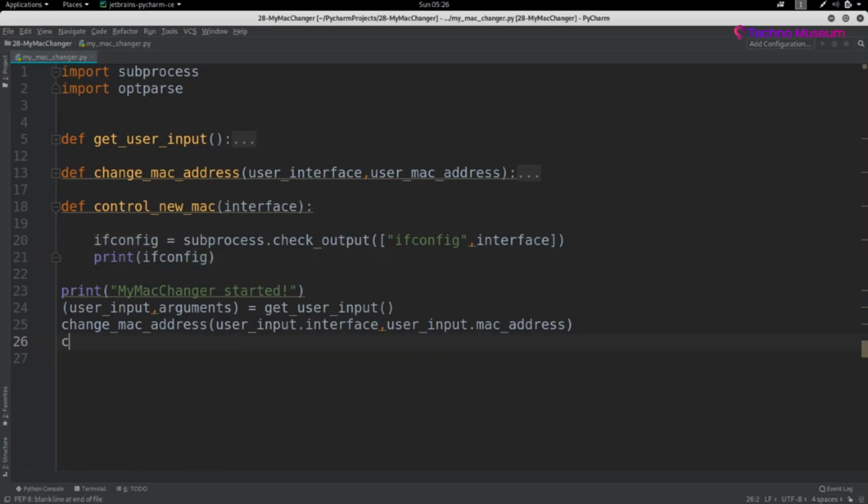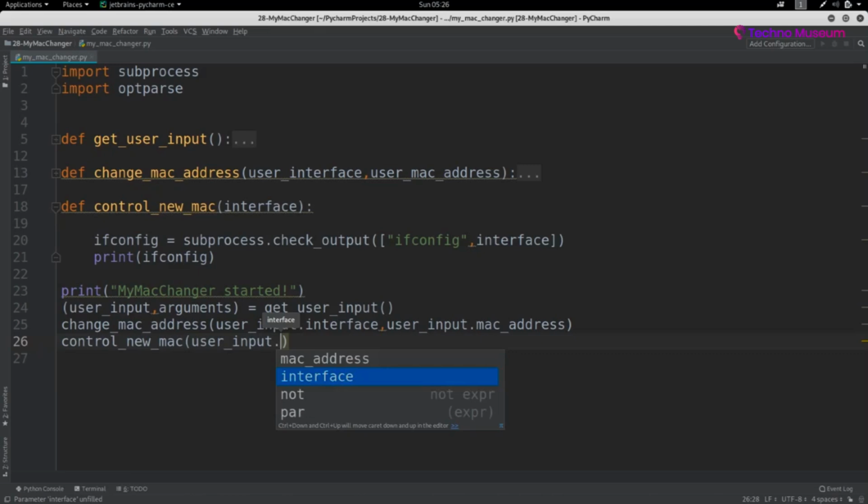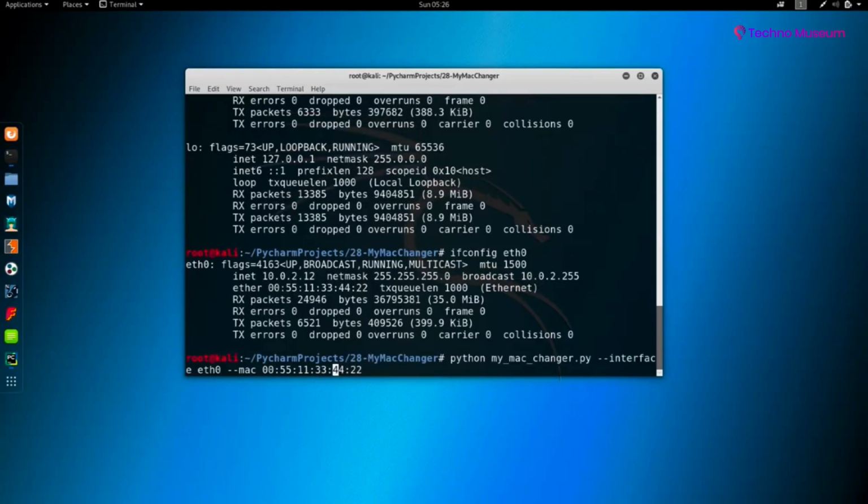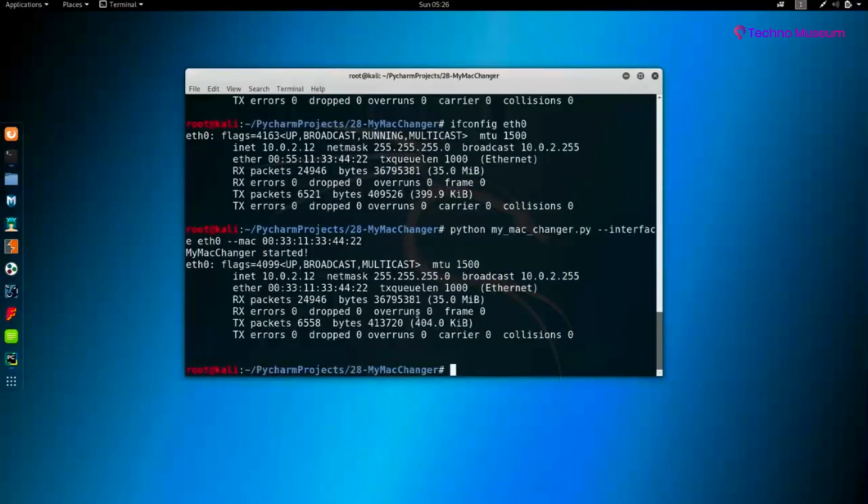So now I'm okay. Let me print out this ifconfig variable so that we can check if it actually works. And of course I have to call this control new Mac function, and for interface I will say user input dot interface, as I did before. So I think we're done to check and test if our control new Mac function actually works. Let me run this command with another value, this time like 33, and let me hit enter.